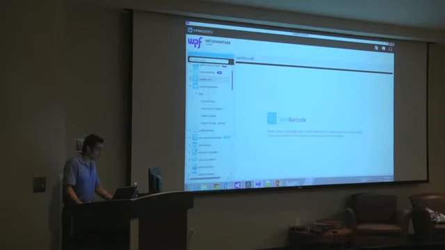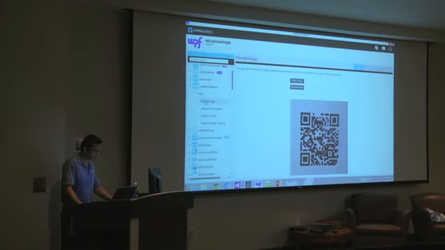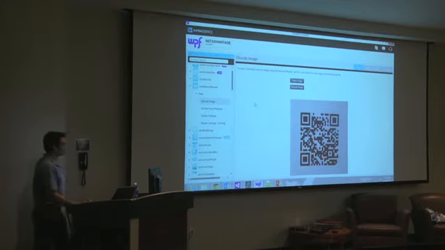Now I'm going to open up our Barcode Reader. Let's take a look at this. Let's see how it works. With the Barcode Reader, you can programmatically read data from any type of code, whether it's a barcode, a QR code, etc.